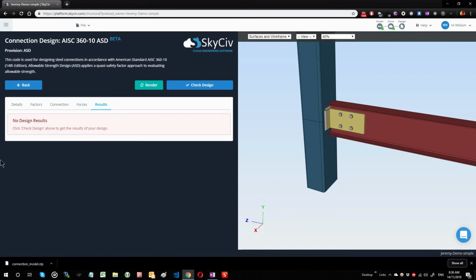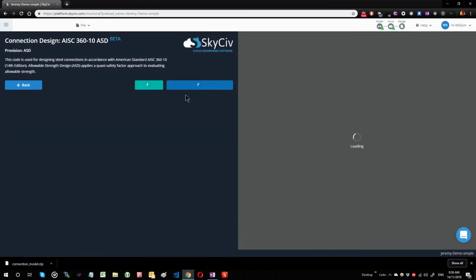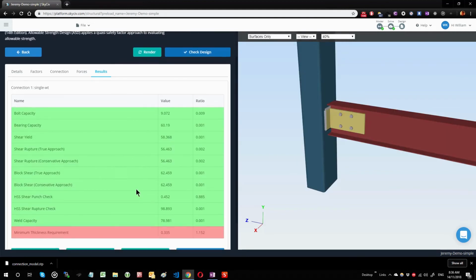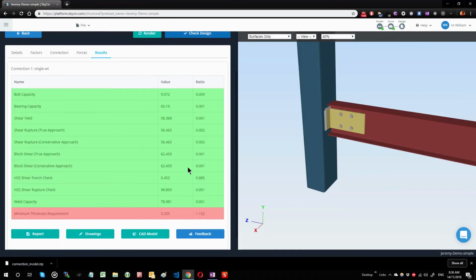So when you're up to the stage of performing a calculation, you hit check design. It re-renders here just to make sure it's up to date. And then you're presented with a table of results. So you can see the different values as well as the utility ratios. And it seems like we have failed this minimum thickness requirement over here.